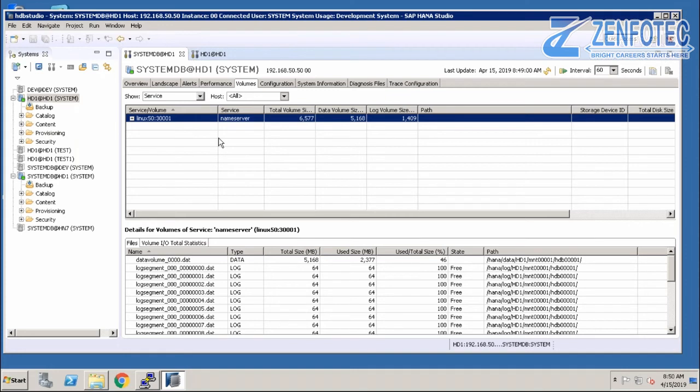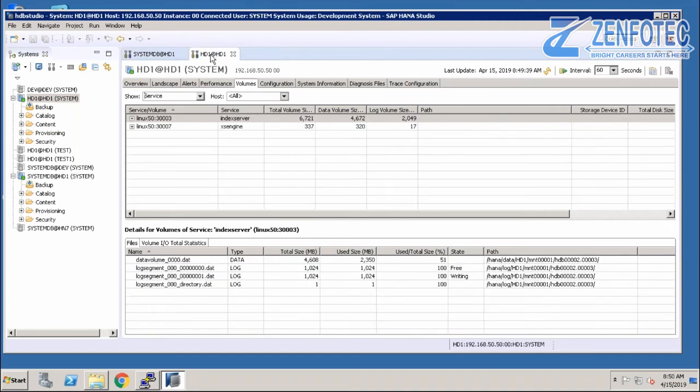Okay, in the system DB, whenever you take a database backup, the name server backup is triggered. Whenever you take a backup of the tenant database, then the index server and XS services backup will trigger. Yeah, that is the difference. That is another difference.